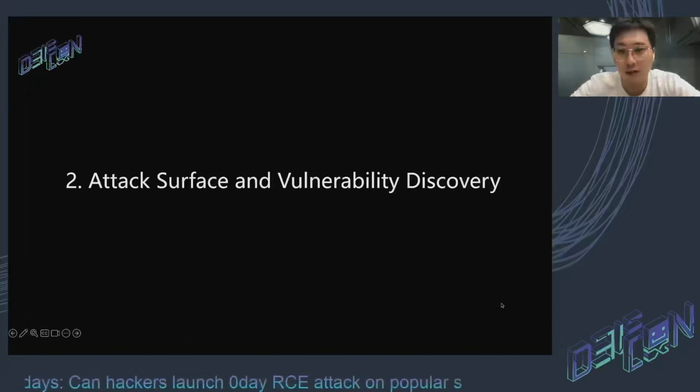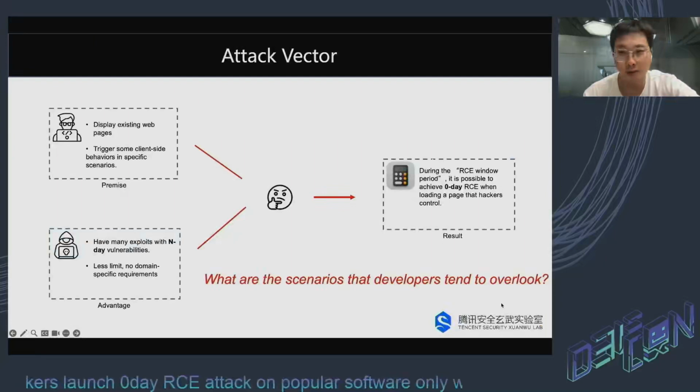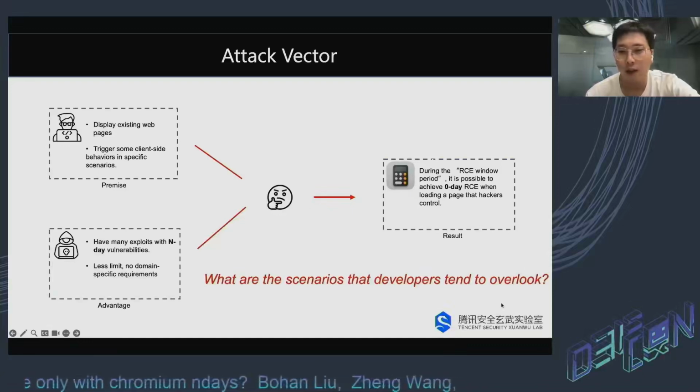Let's come to attack surface and vulnerability discovery. For desktop software, developers use browser components to display specific pages and trigger certain client-side behavior in specific scenarios, making client-side development more convenient and universal. However, for hackers, during the RC window period, it's easy to launch zero-day RC attacks when they can control the loaded page. This kind of attack has many advantages for hackers, such as having many exploits with n-day vulnerabilities and no domain-specific requirements. Therefore, all hackers need to find is a situation where they can control the loading page.